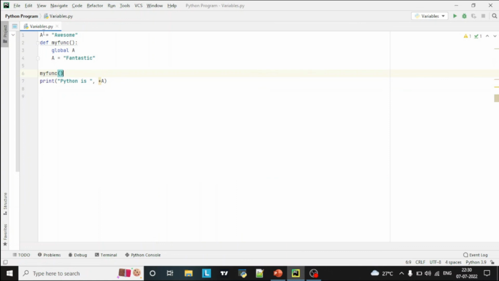So first we have declared the global variable with value awesome. Then we have declared the global variable inside the function with the same name, and then overwritten the value with a different one. So here we have declared one global variable outside the function, and inside the function also we have used the global keyword and used the same name, and then we have given the different value and then called the function.